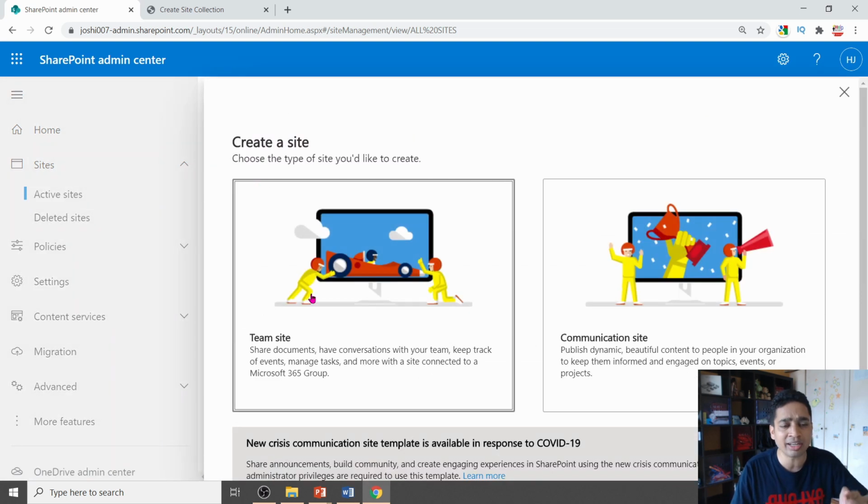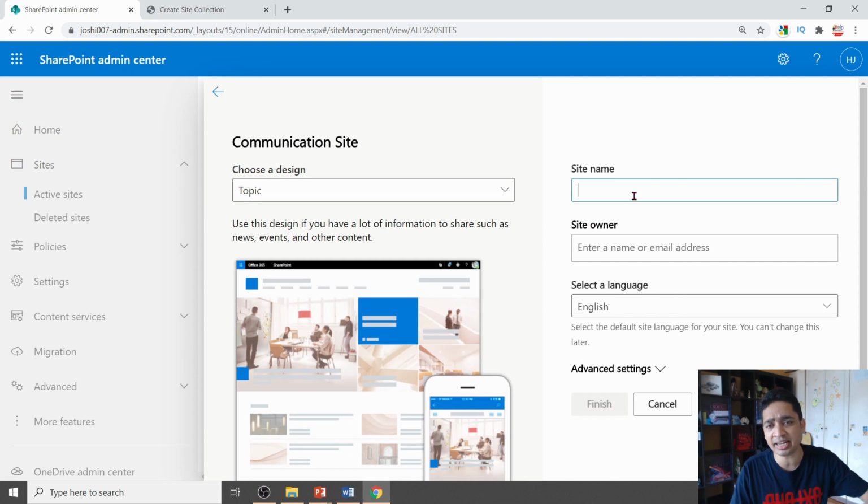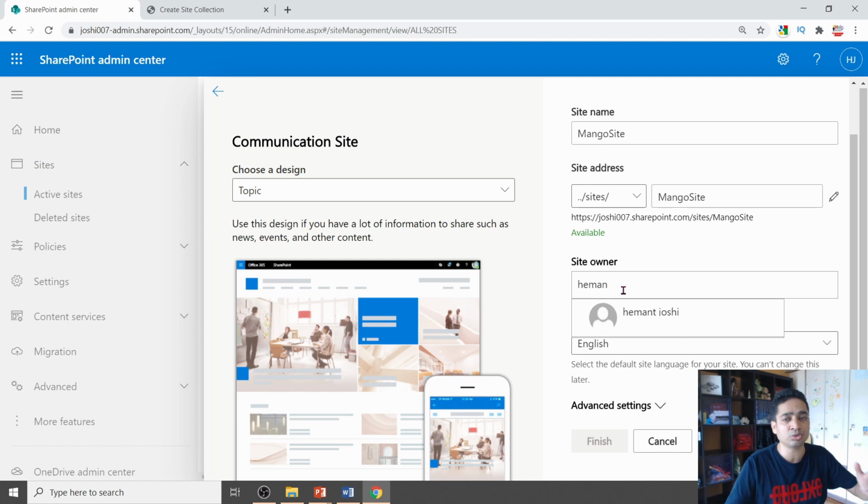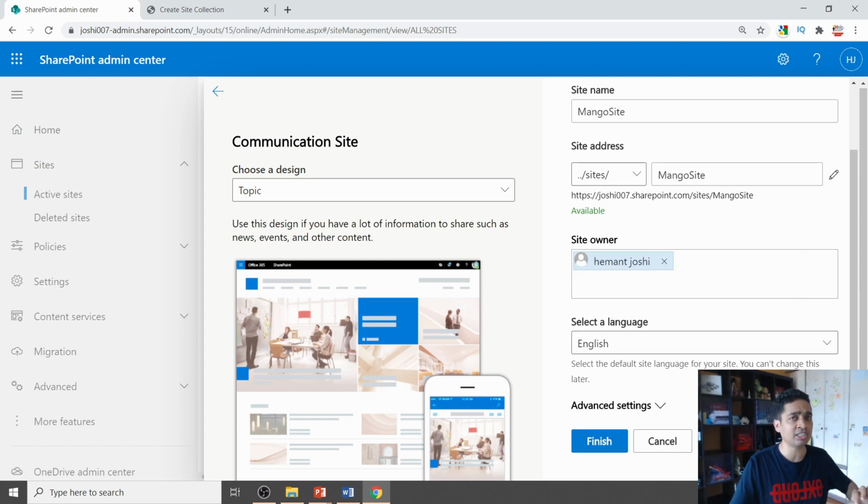So he can either click create a site from team site or communication site. We are going to create a communication site and I will just provide the site name, Mango site. For example, I add myself as a super owner over here. So this site collection administrator will have the super permissions on this site. And what I mean by super permission is that any kind of permission that you give below this site, like at the list level, at the document library level, it doesn't matter to this owner, because he will still be a super owner. So this is the top level site collection that I am creating right now.